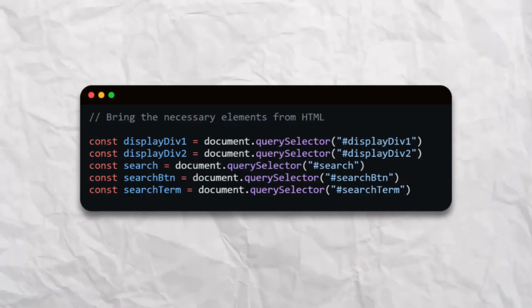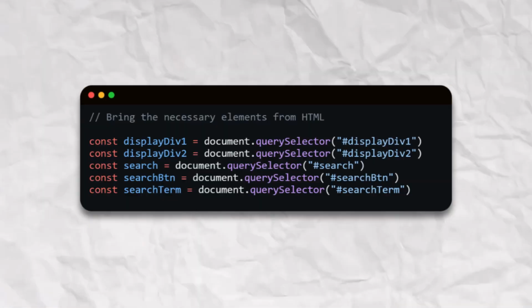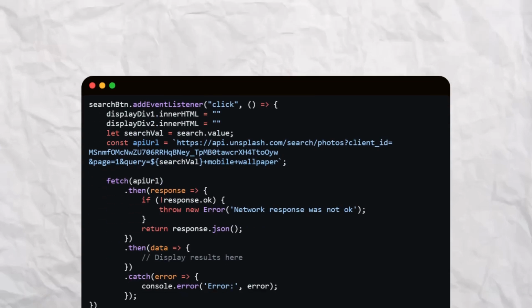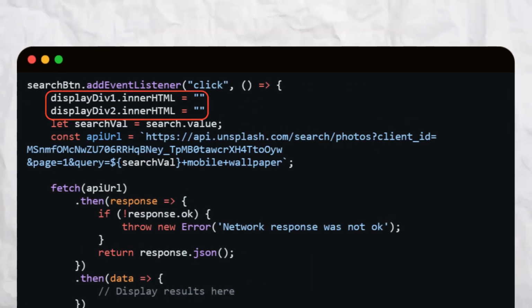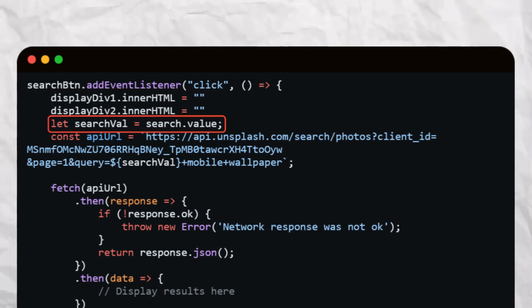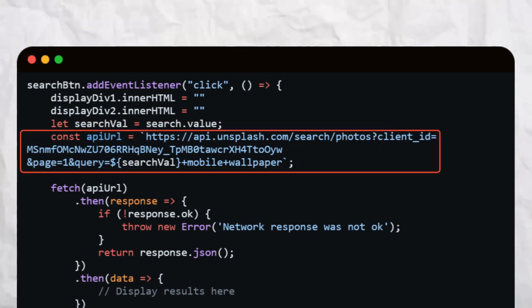So obviously, we will import the elements from HTML that we need. And this is the function when the search button is clicked. Display 1 is the left column, and display 2 is the right. Here, we are getting the value of the search. And this is the API URL that is given in the link. And note that you won't find it on the documentation page.